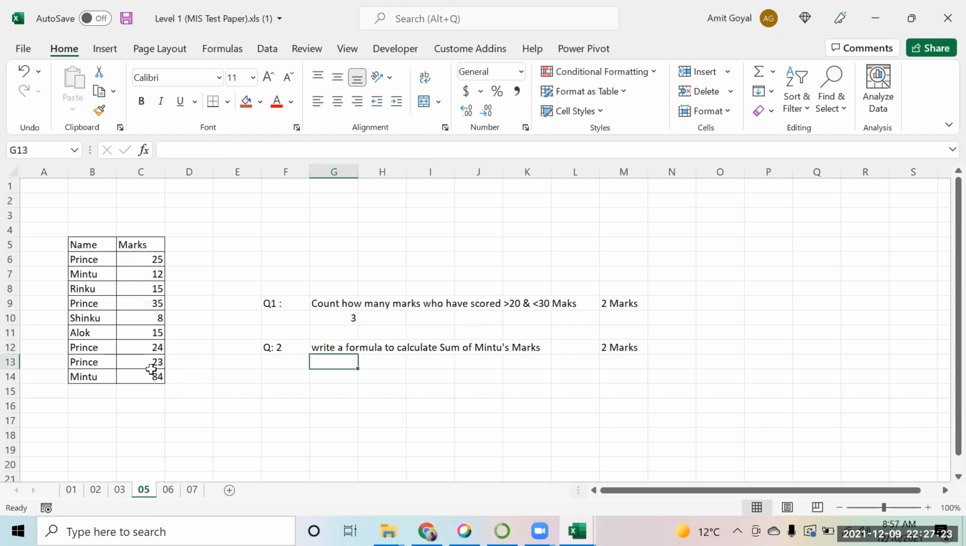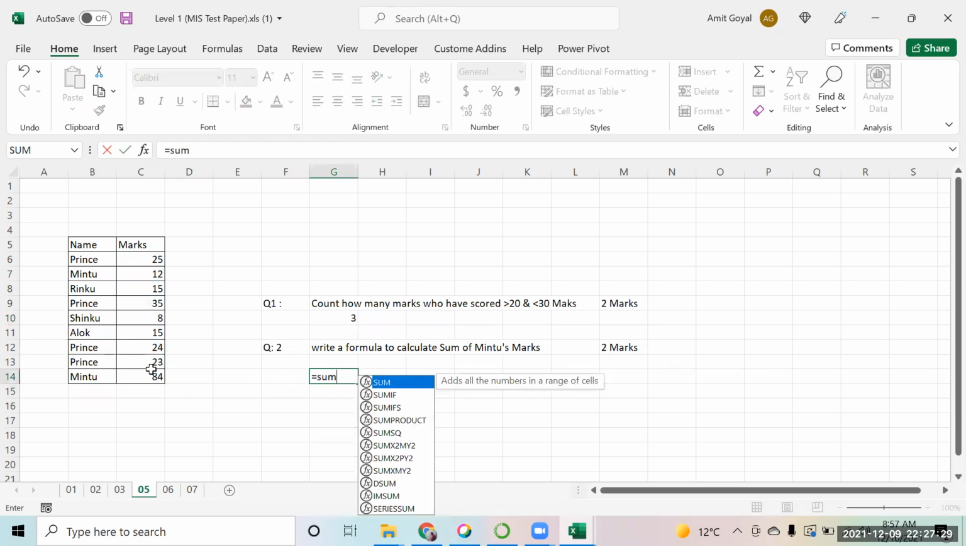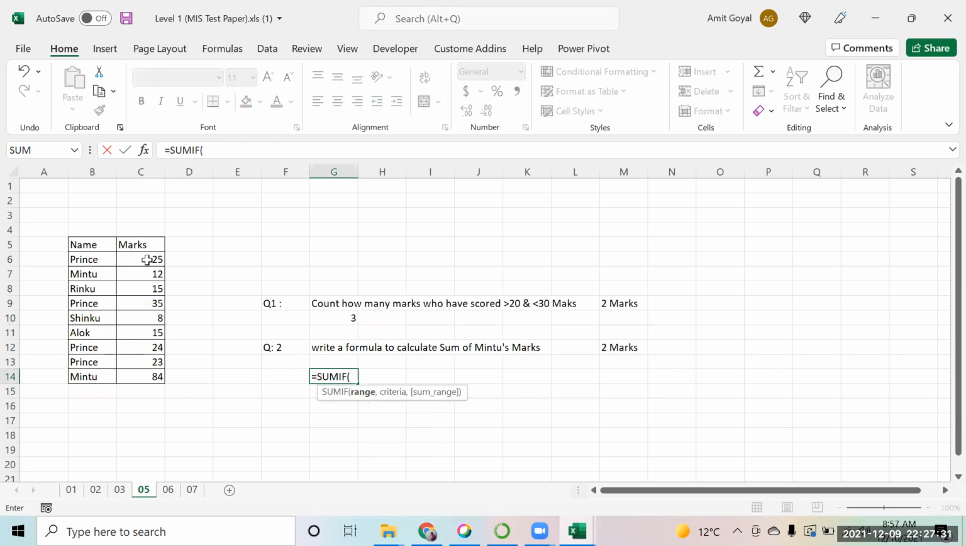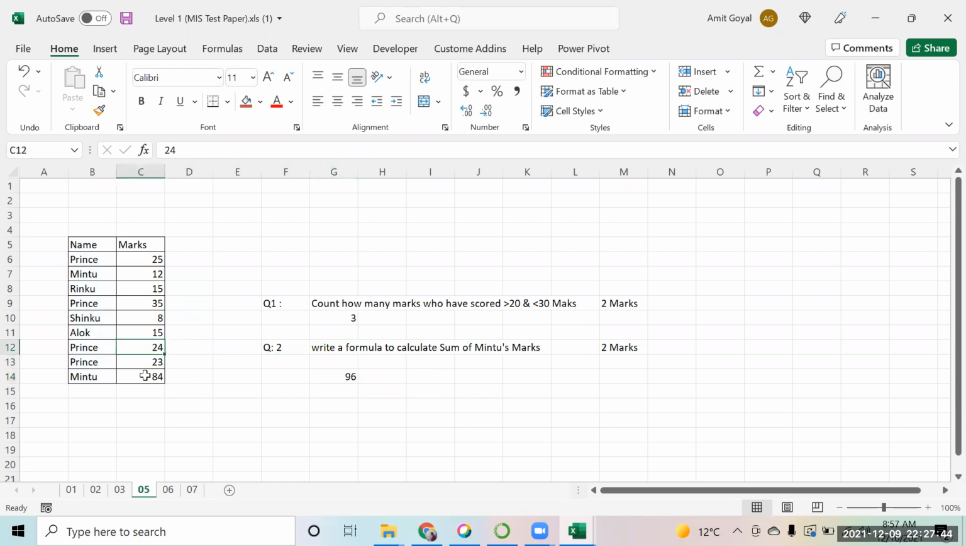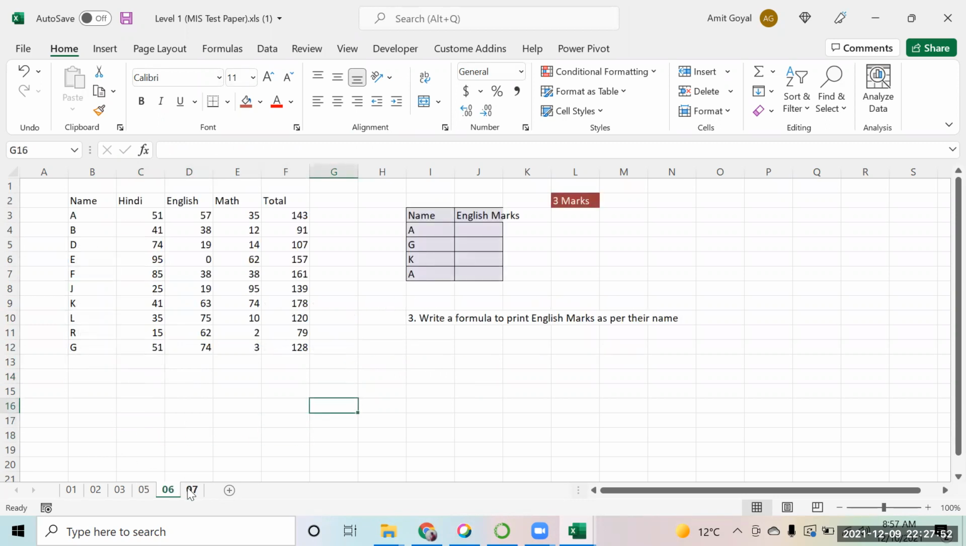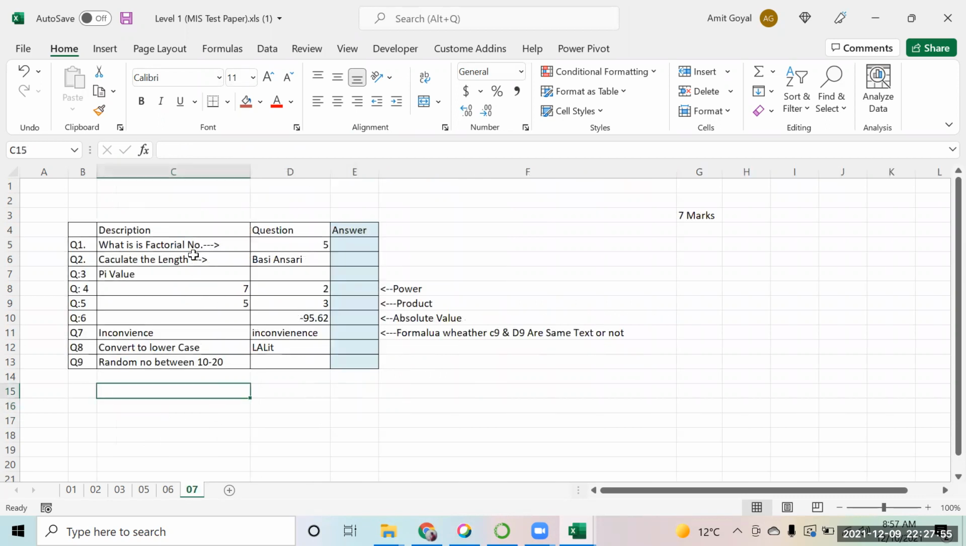Then you have to find the sum of min2's marks. See, min2 is coming 2 times, right? So you have to find the SUMIF. This is the range, criteria is min2, and you have to find the sum of this. So min2 is 96, right? 84 plus 12, that gives you 96. Then this you should be able to do, and this you have to do. So these are a little bit of numbers that you have. So these are the formulas.